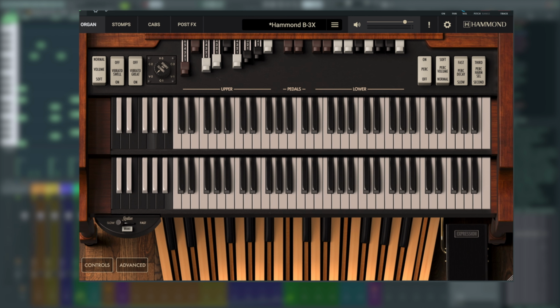So guys, that was a little breakdown of how the Hammond plugin works inside something like FL Studio and how you can use that second tier and program it and set up your key switches.